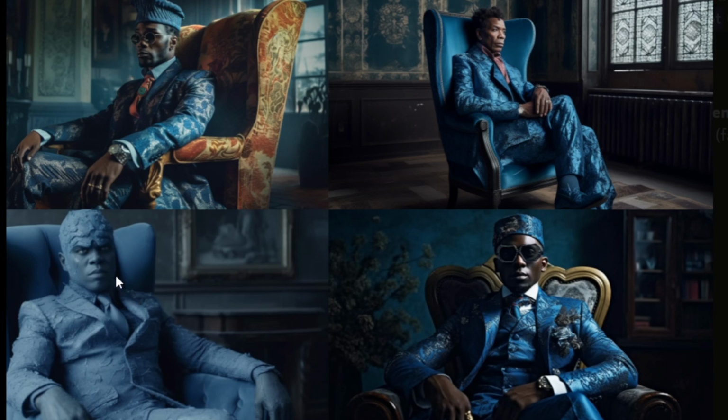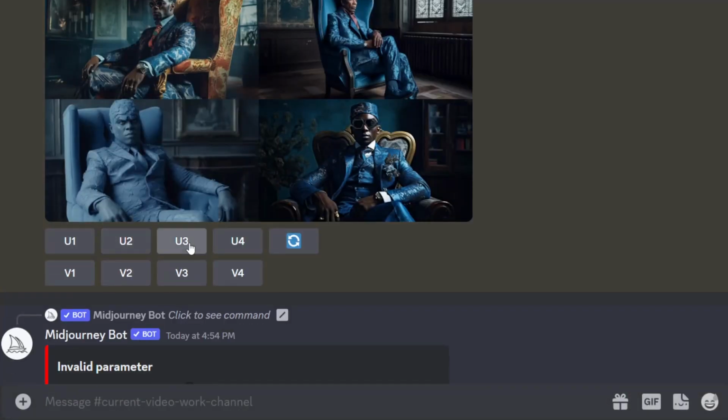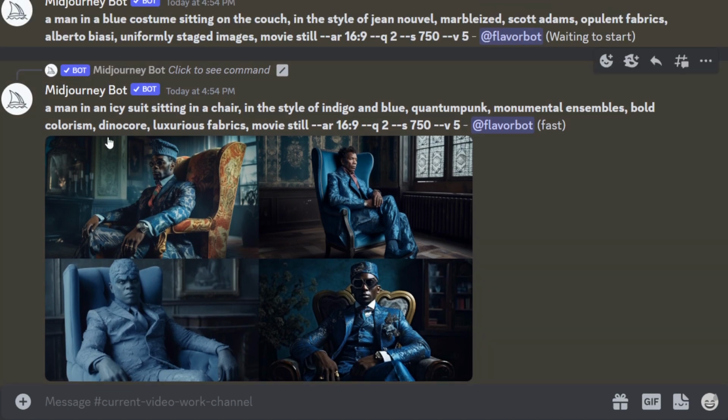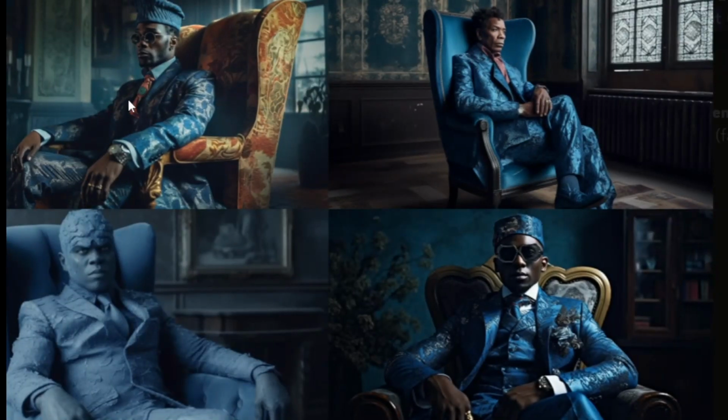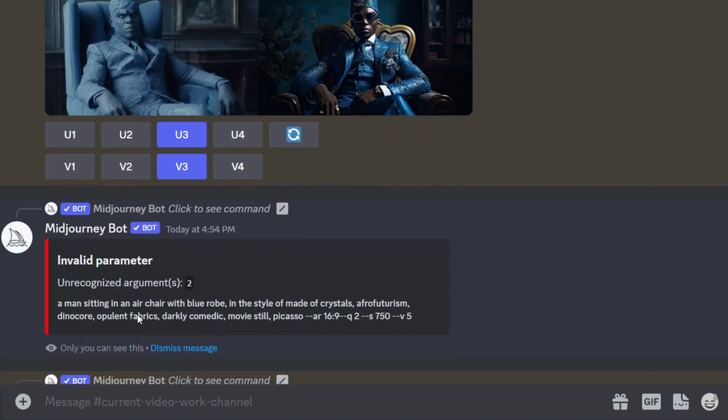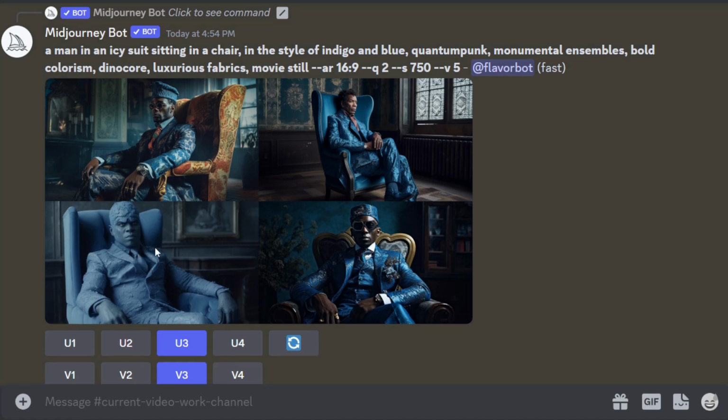Okay, this one looks insane. And I think that's the one we're going to go with. I don't want to go too far into this video, so okay, let's upscale this and let's just vary it. These all look good, though. These look really cool. Man in an icy suit. That is icy. But it's more of just a blue suit. It's not really all that icy at all. This guy is just made of chair furniture.